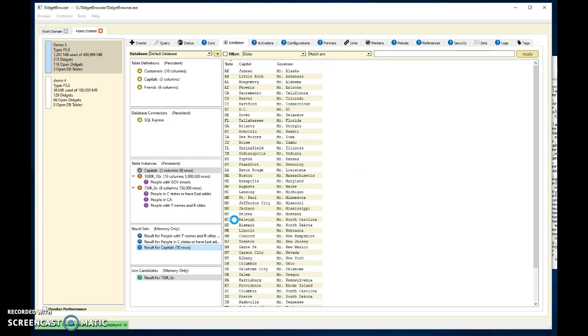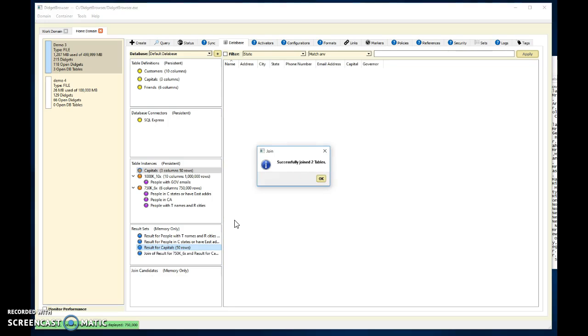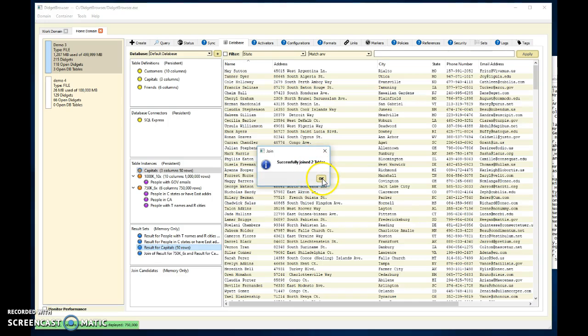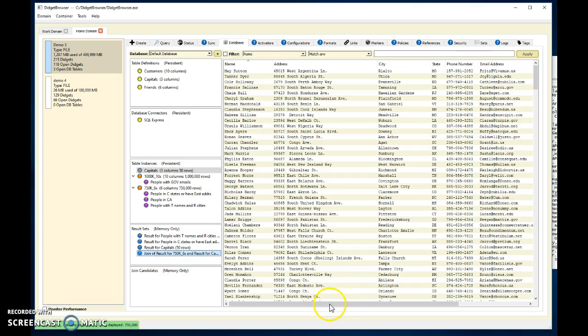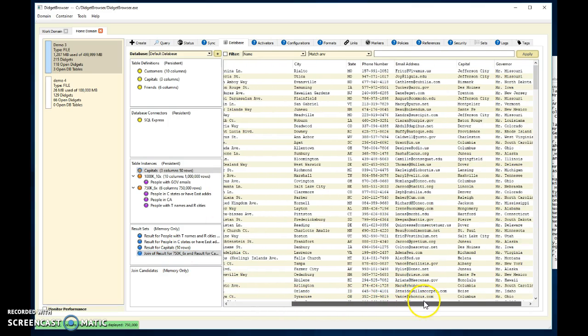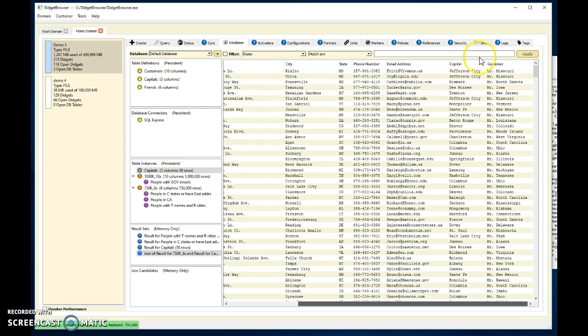This takes a minute to join now all 750,000 rows. We successfully joined the two tables, and now we have the results. If we double click or just click on that, you'll see that not only do we have our original 6 columns, but we have a capital and a governor now. So for Missouri, we get Jefferson City and Mr. Missouri. For, sorry, that's Nebraska, we get Lincoln and Mr. Nebraska.